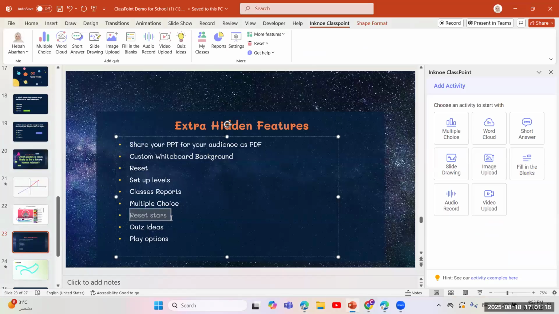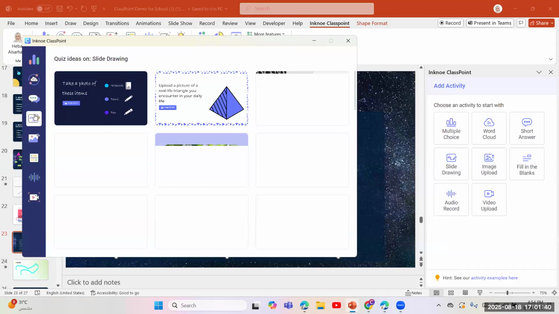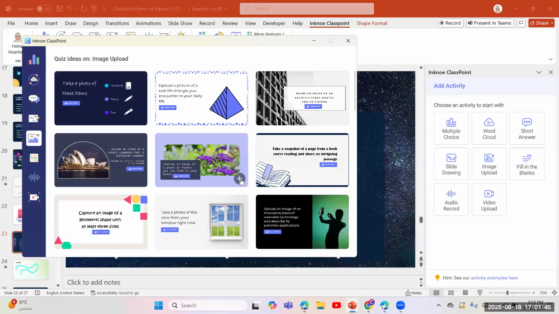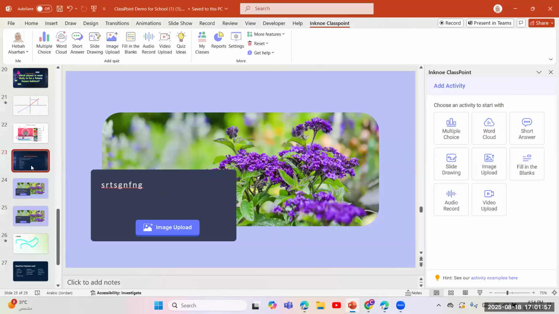And here, reset the stars. I showed you how to reset the stars from your class or from the web app. And for quiz ideas, what if a teacher wants to use a template? I don't have time to go to Canva and set up my slides. You can use the quiz activity, which is located here. I can click here and use any template from here. For example, I have this question, which is image upload. I can set this one into my presentation. Okay, so this is the template. I can just change the question from here. So this is a ready-to-use template.